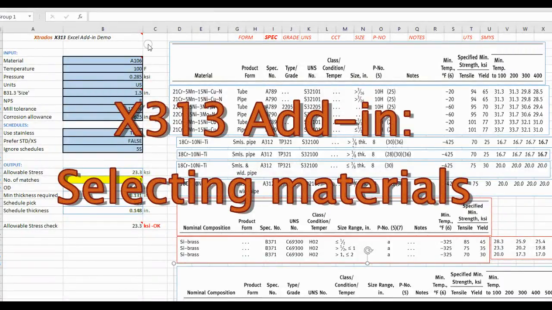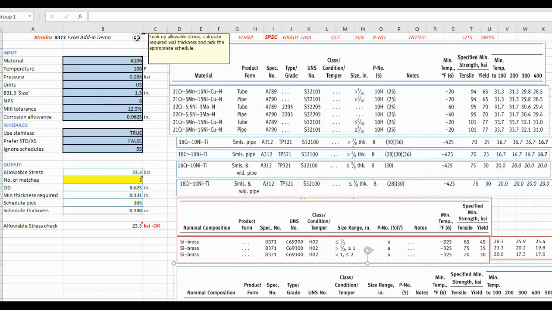In this video, I'll be taking you through how to look up the allowable stress for any material out of B31.3 Table A-1. We have our formulae inputs here in the blue cells, and in the output cells below, we're using the add-in to look up the allowable stress, the outer diameter, make a thickness calculation, select a schedule to meet that thickness, and then to list the exact thickness of that schedule.